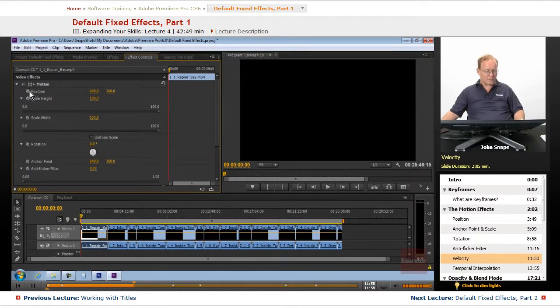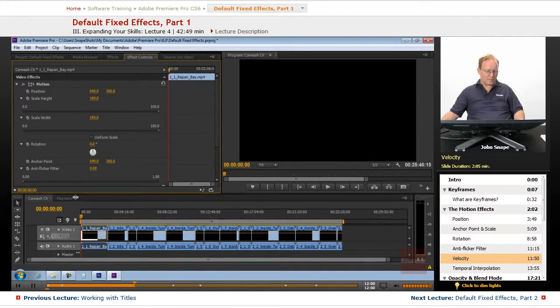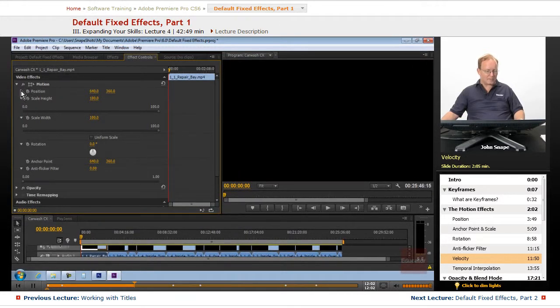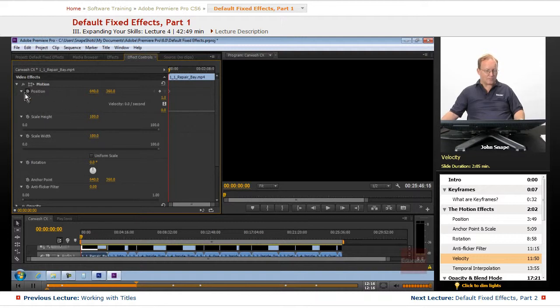We have the position, and if you want the position to be keyframeable, you notice that there's no disclosure triangle next to position. That means by default it's not keyframeable until you click this animation. And then you have the disclosure triangle, which will give you the velocity here, and it'll let you make keyframes on the video. And it's the same with the anchor point.